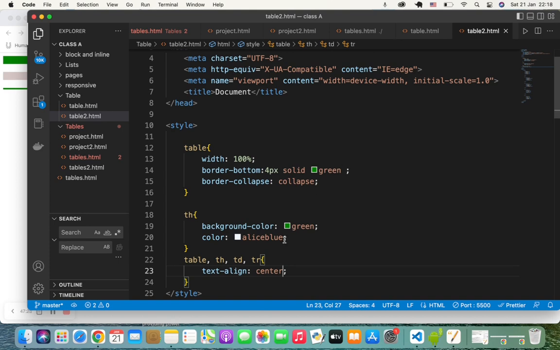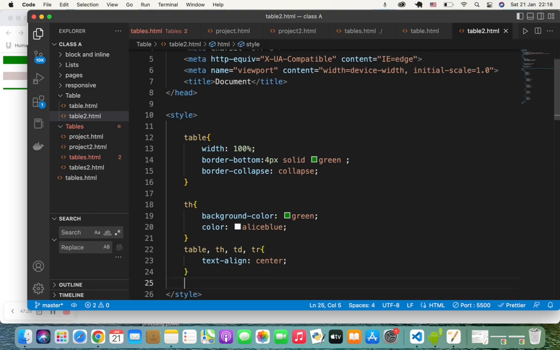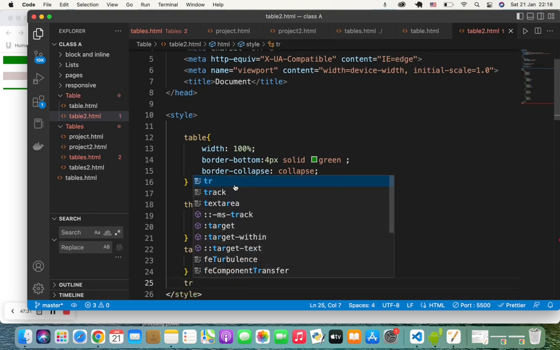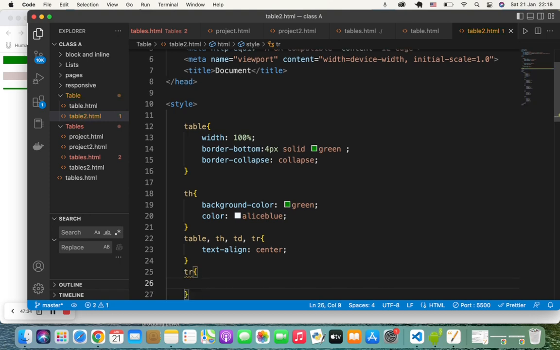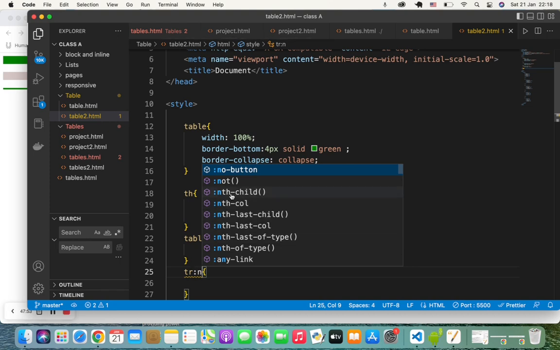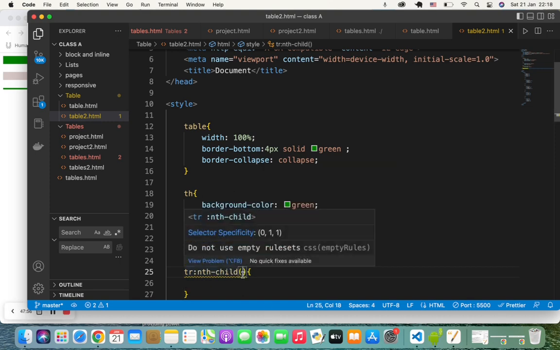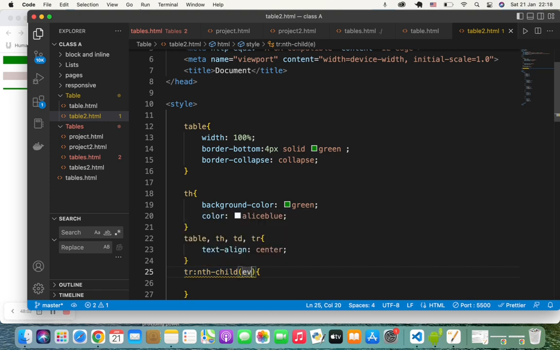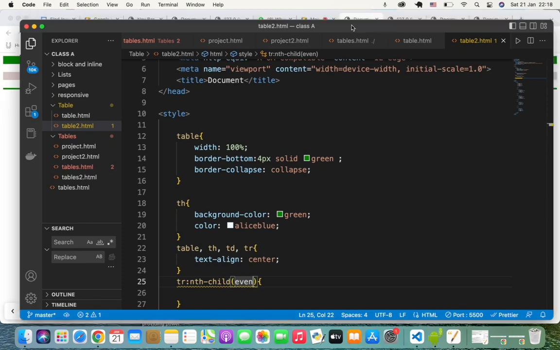So now we want to design our TR. We have our TR. The code to make it like that is what we call nth child. You have your nth child, just like hover. So you put your colon, you have your nth child. You can see this is nth child. So let's make it even. You can make it even or make it odd. Even. Let's see what even gives us.